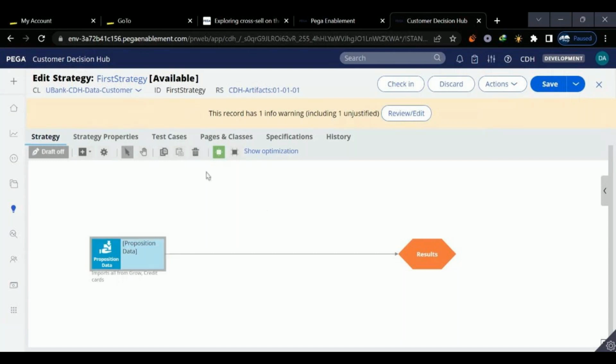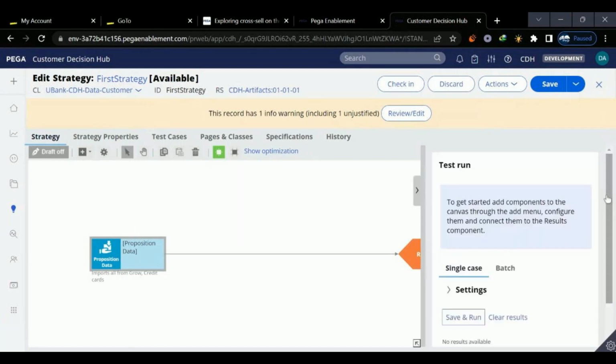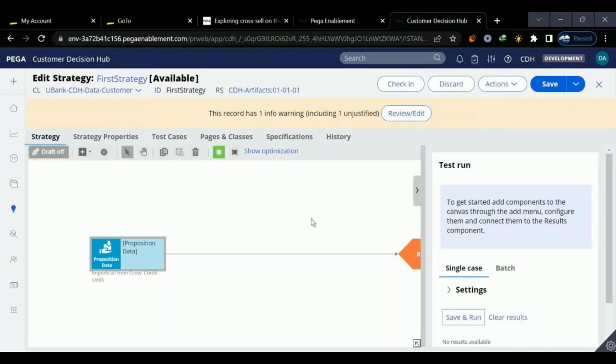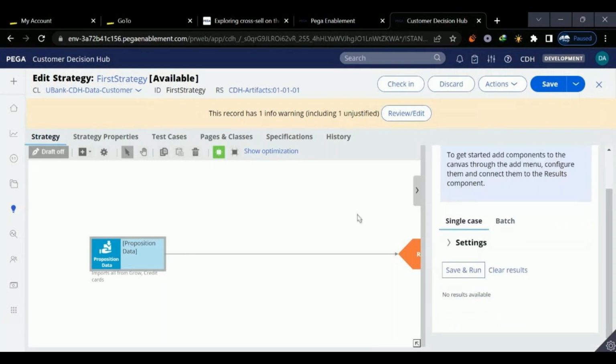Now how do I run the strategy? In order to run the strategy, you need to click on this arrow icon. Then you will be able to see the run options. There are two ways to run the strategy. One is single case, second is batch. Single case means running the strategy with a single customer.